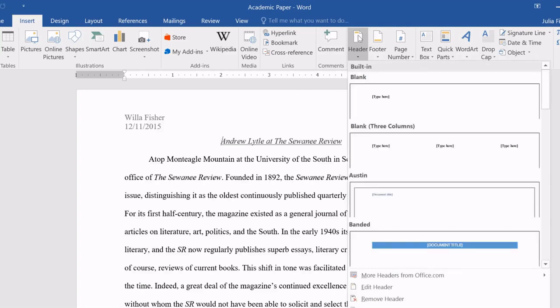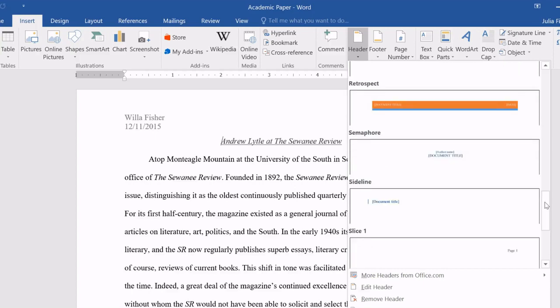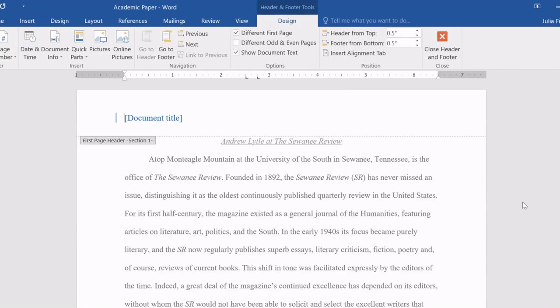You can choose one of the simpler options at the top, or go ahead and scroll down for something more unique. Notice how we have access to the Design tab again. For now, I'm just going to enter my information into the box here, which is also known as a content control field.